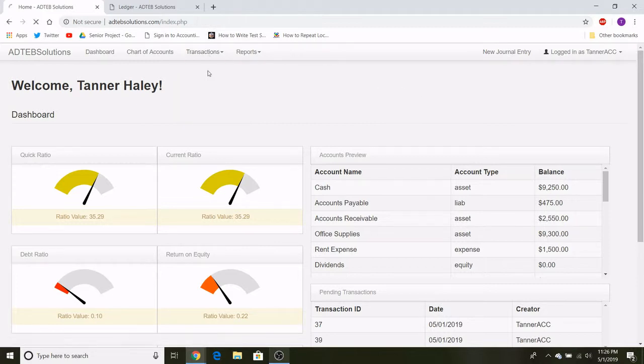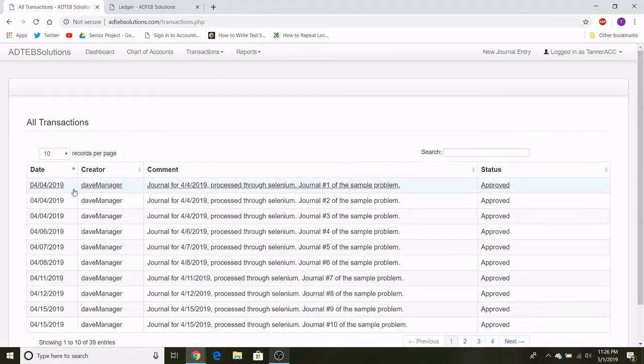Let's look at our transactions. This is basically our general journal. A general journal consists of all the journal entries in a chart. Each journal entry has a date, a creator, a comment, and a status. Journal entries can either be pending, posted, rejected, or suspended. Pending, meaning that a manager has not approved or rejected this. Posted, meaning approved. Rejected, meaning that the manager has rejected the transaction. Or suspended, meaning that the transaction is incomplete or not submitted yet.